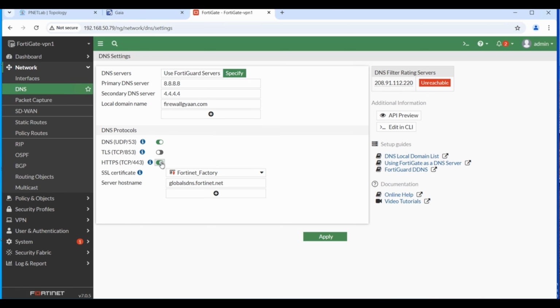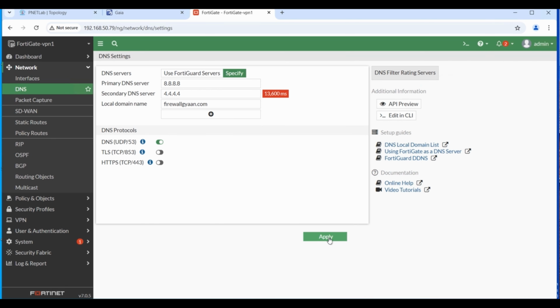HTTPS, let me just enable it, but I don't want that for now, certificate and all those things. Okay, what is this DNS filter and everything? This is unreachable. Apply, preview, edit CLI. It's okay, we'll check it out later. And as soon as I apply, the things got applied. Okay, so this looks good.